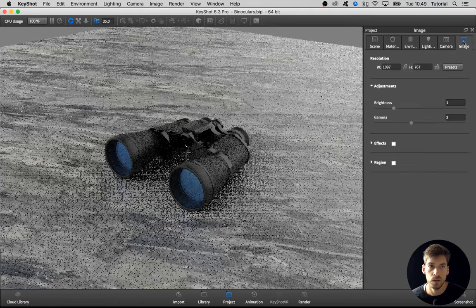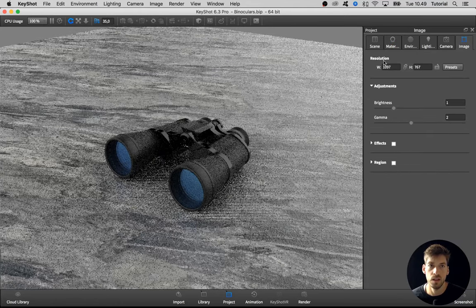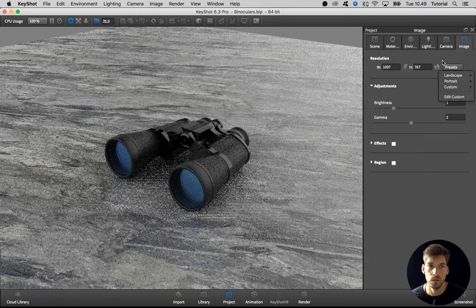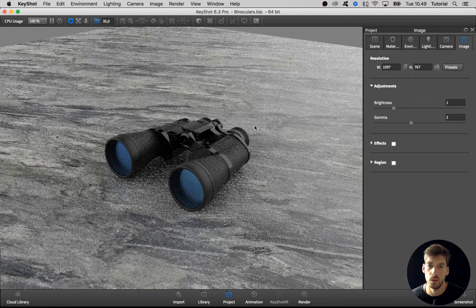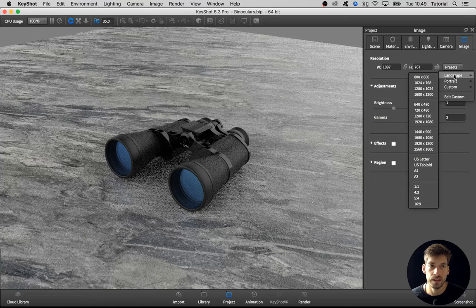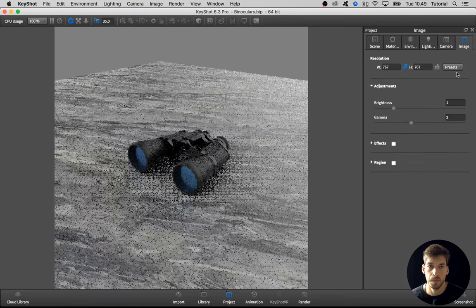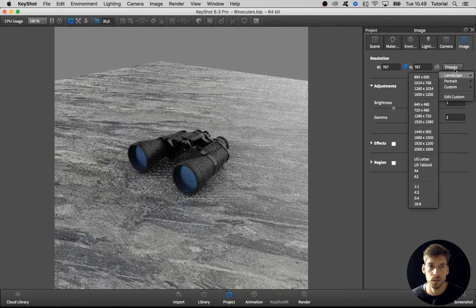And here under the image tab, you can set the resolution, and that is also what's giving you your aspect ratio. So you kind of have to know if you're doing a landscape rendering or portrait rendering, and if you need some specific format. Maybe you have to print it on an A3 paper, any of the A formats, or maybe you're going for a square setup or anything like that. There's also the classic 16:9 ratio.